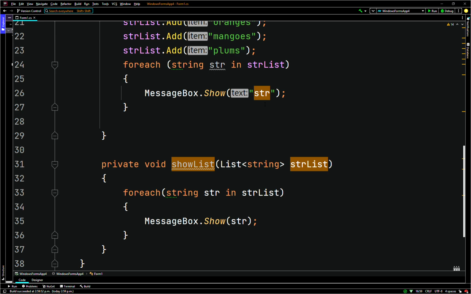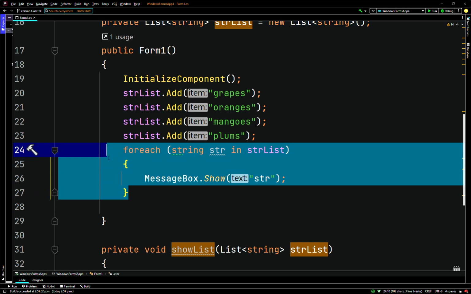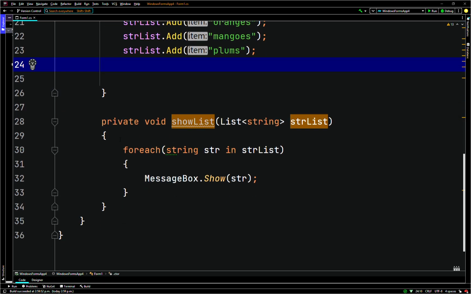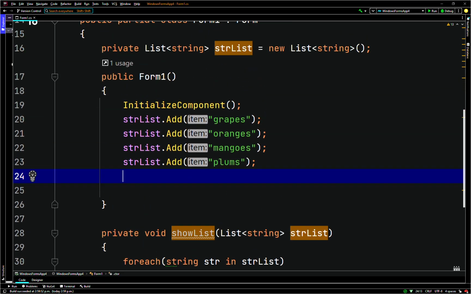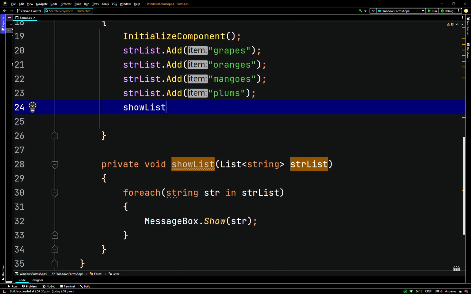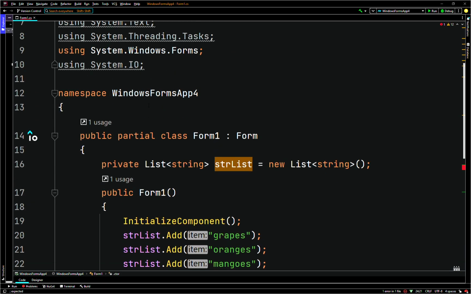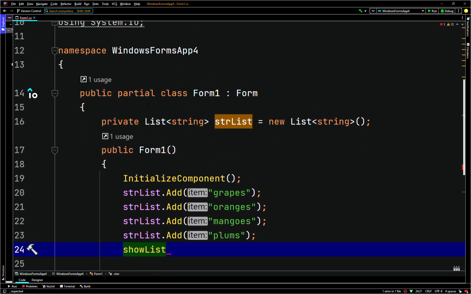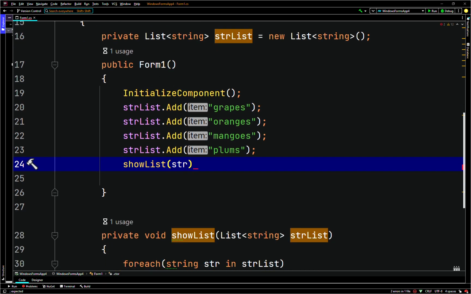So when you call a method and pass a list of type string object as an argument, you simply pass a variable that references a list. So for example, you could just pass it a list here. So we could take this loop out. So for example here, we could just say that we want to call show list, and then we could pass in, for example, str list. That should work.